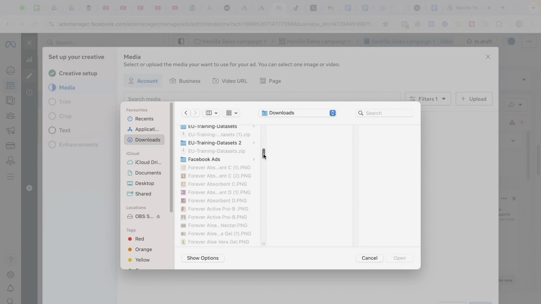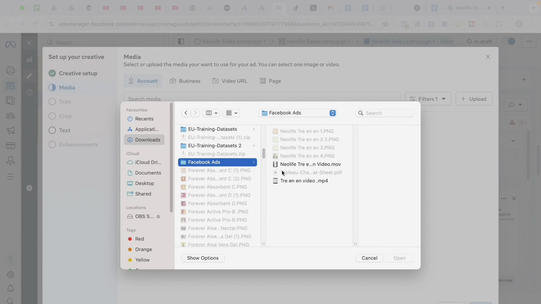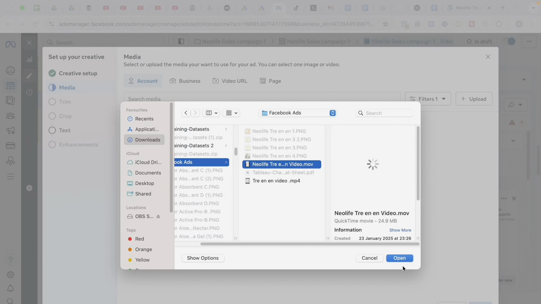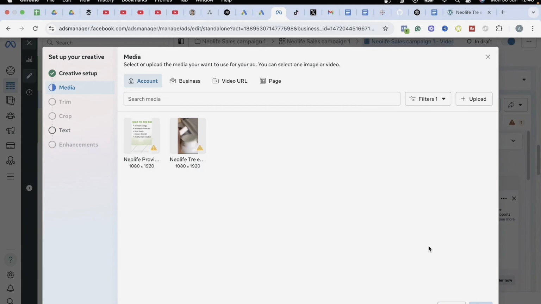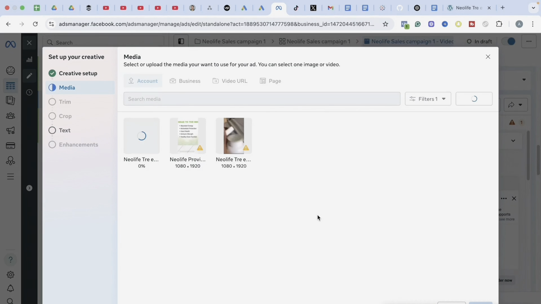Under download, I have this for Facebook ads. Then I'll select my video. So this is the video I want to use. Then I'll select this video. Once I select the video, it will upload. Then I will change the primary text.